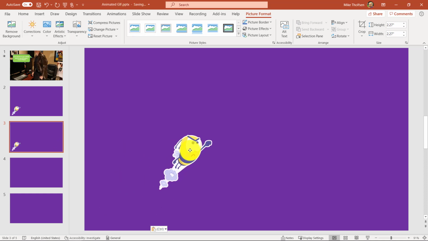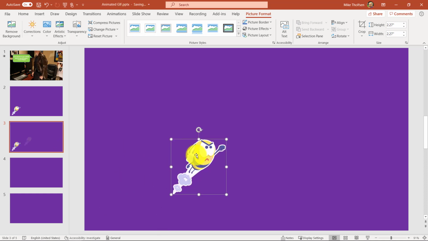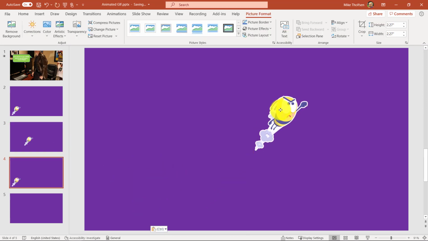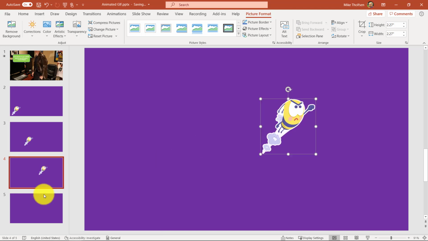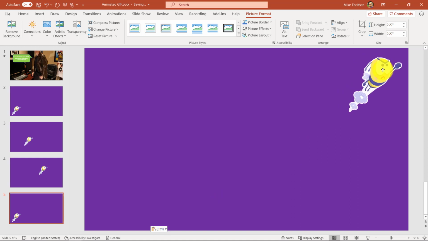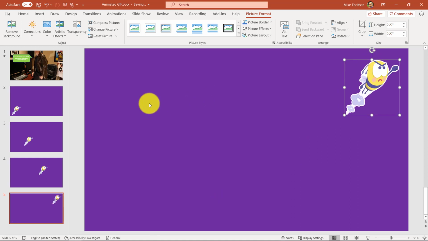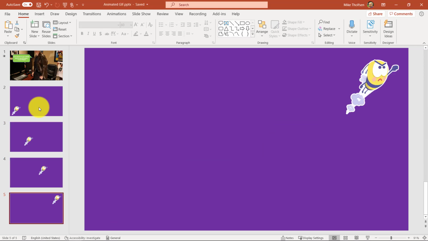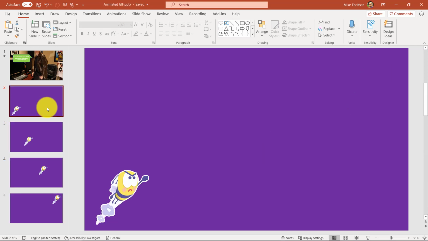In this case, we're going to drag the bee partway up the screen, partway flying across the screen. Go to slide 3, hit paste. Same thing, just drag the bee a little bit further. And then slide 4, last frame in our animated GIF, the bee will be in the upper right. And so you can get a sense of what it's going to look like: this bee will be flying across the screen as the PowerPoint cycles through.